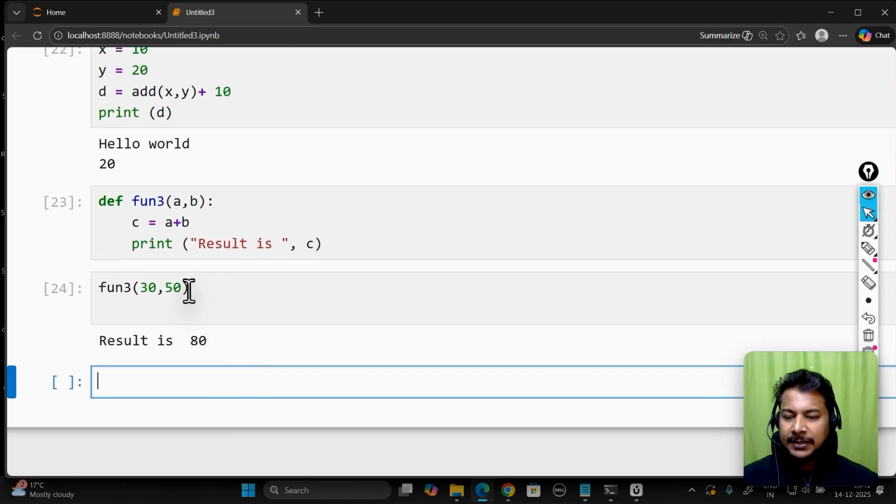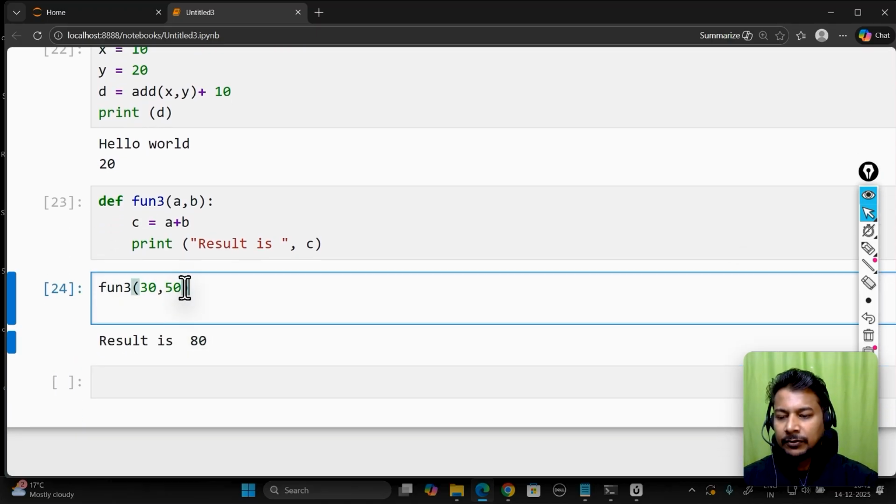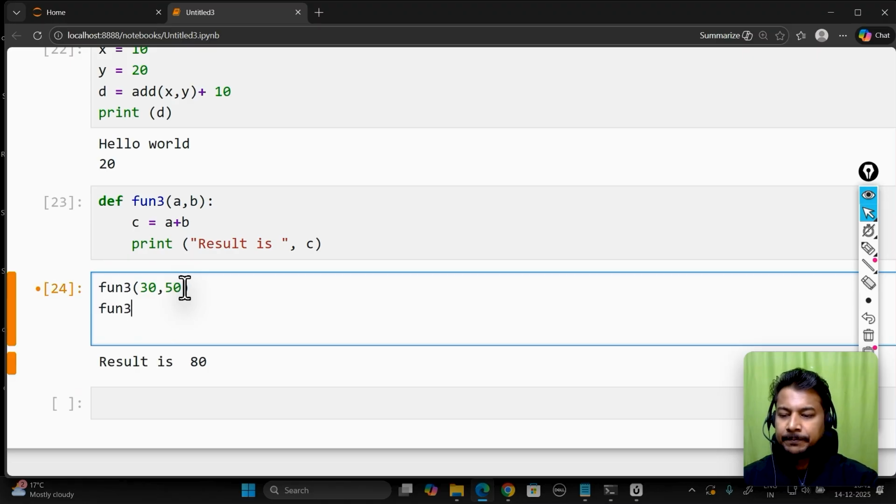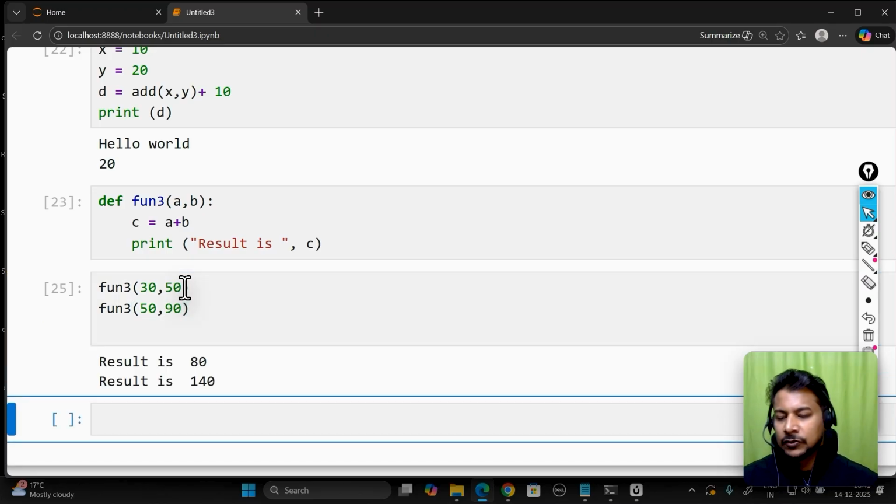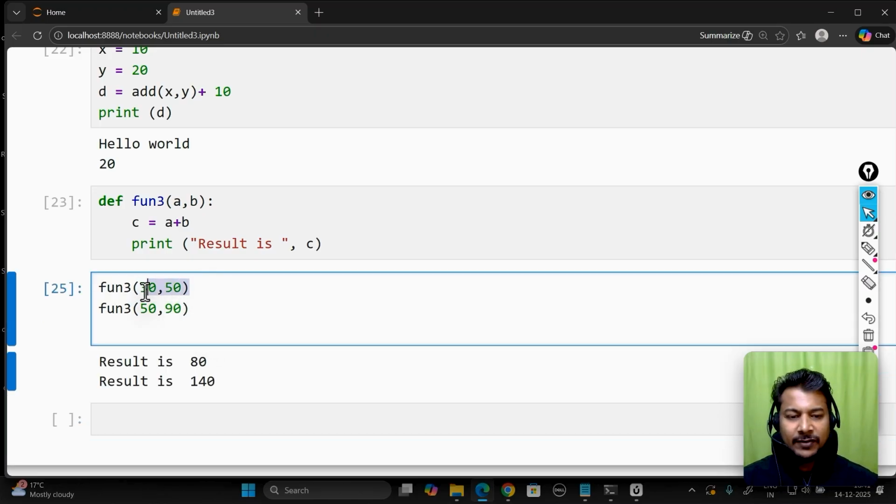That's great. But consider if I call it multiple times, 50 and 50, and 90. So I'm calling the same function with different arguments multiple times. I hope you get a sense of calling multiple times. So this function is called with 30 and 50 as arguments a and b, and this function 3 is called with 50 and 90. Okay.